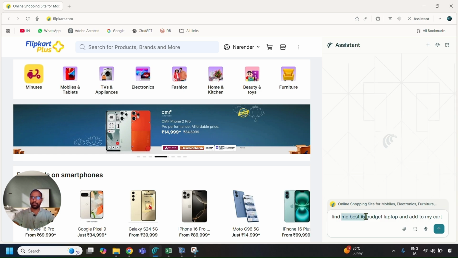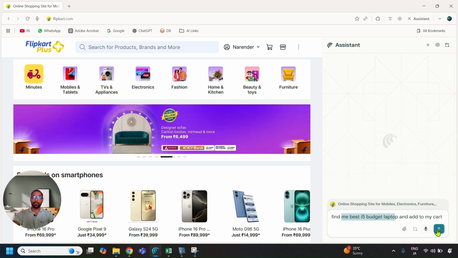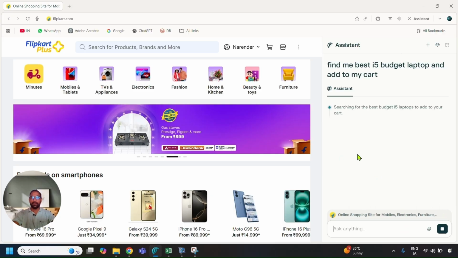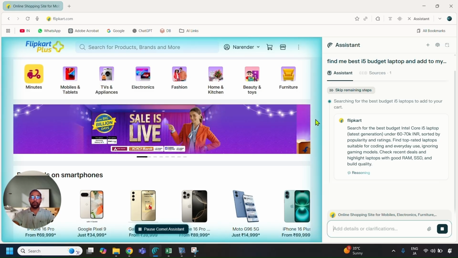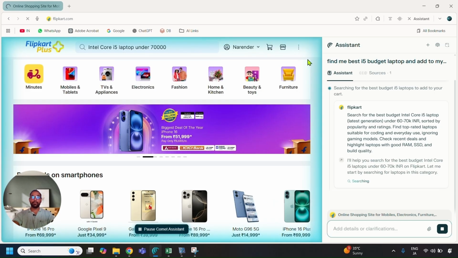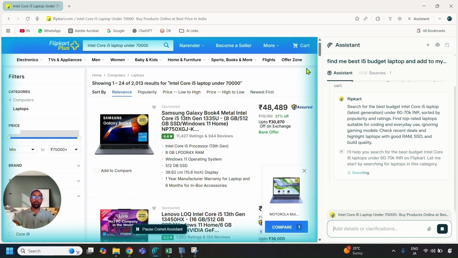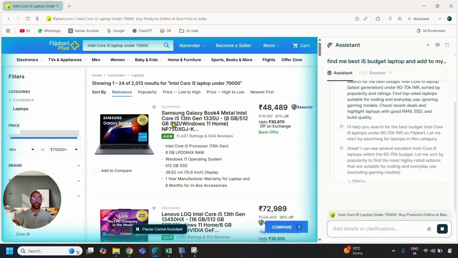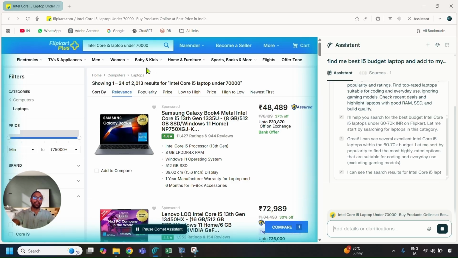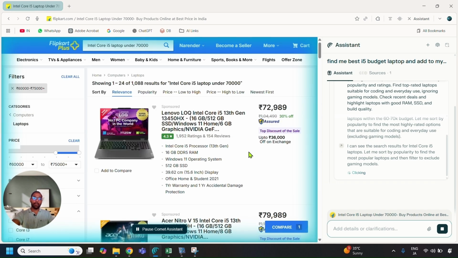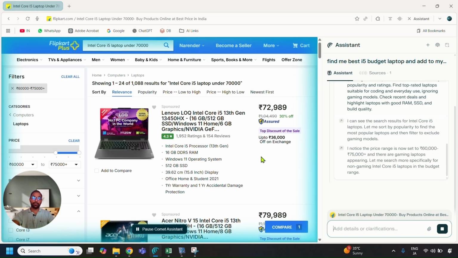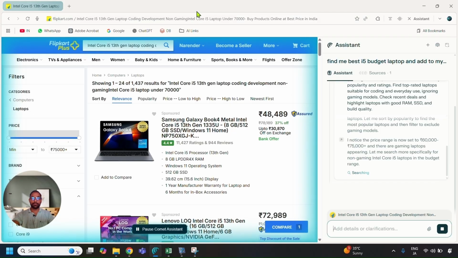Here I am asking it to find me the best i5 budget laptop and add it to my cart. Once I let it run, we see this blue bar on the corners. What it means is that Comet is running in auto mode, and it is trying to understand what it needs to do next. On the left side we can see things happening automatically. It has done this search on Flipkart. Now it is understanding what laptops are currently available and what their pros and cons are. Then it will decide what is best for me and add it to my cart.